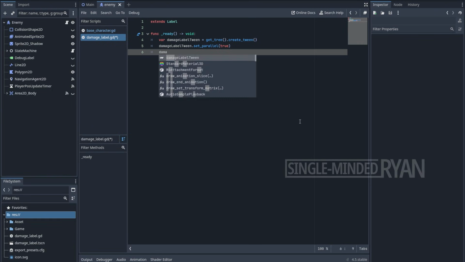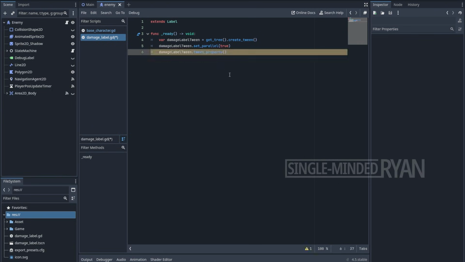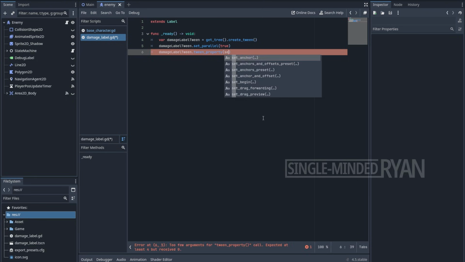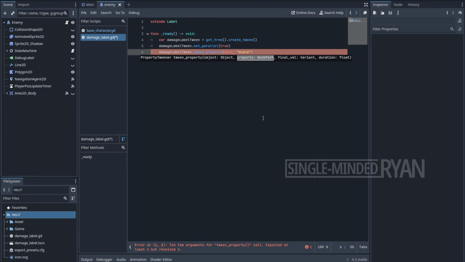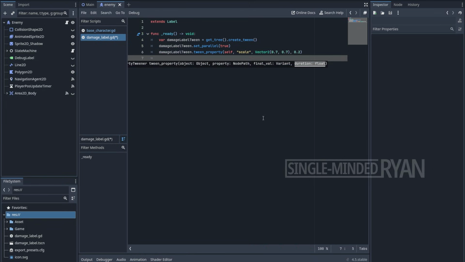For the first animation, let's call the tween property function on the tween. And we want to change the scale property. The target value is 0.7 and 0.7, and the duration is 0.2 seconds. So this animation happens really fast.